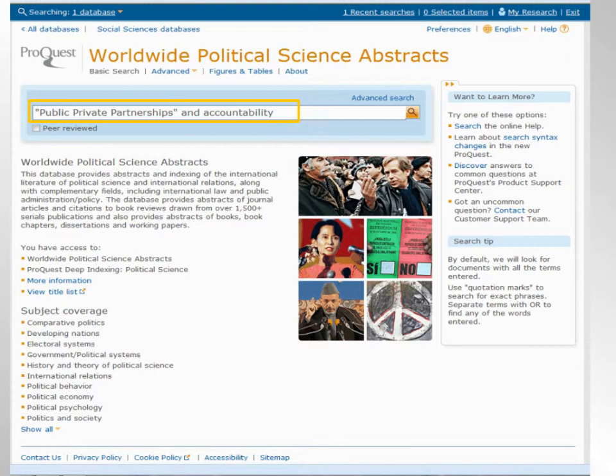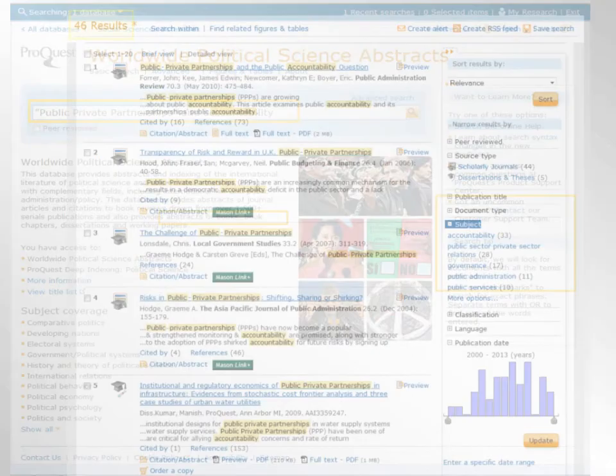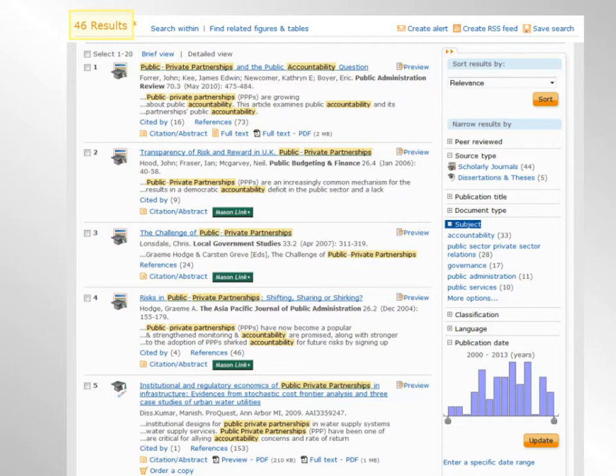As an example, let's search for articles related to accountability in public-private partnerships. We'll type in "public-private partnerships" in quotes so that we find all the words together as a phrase. Then add our operator and our next term, accountability. We get 46 results. This is a manageable number.